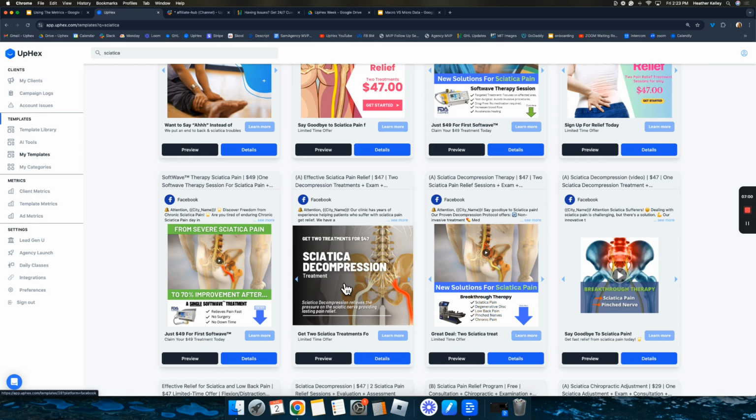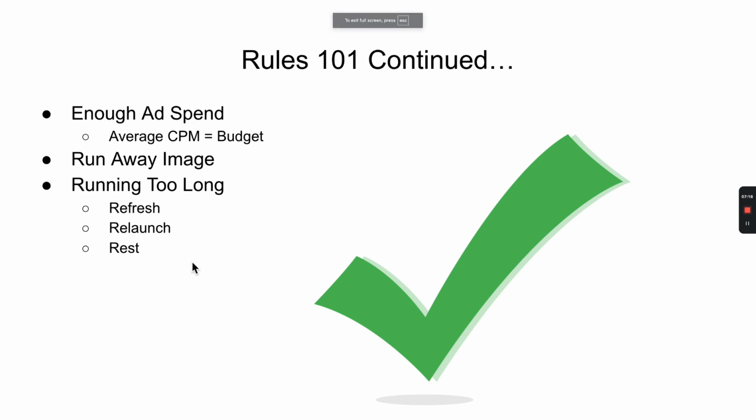We, of course, had other offers. We had knee decompression and we had neuropathy. Those were our top 3 offers. So we could bounce between those 3 as well and give them a rest. Now, on this note, really quick, I have had people ask, well, how long can you run an ad for? You can run it for as long as it will go.